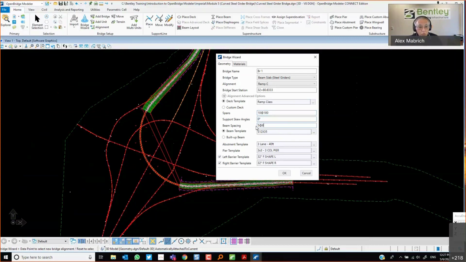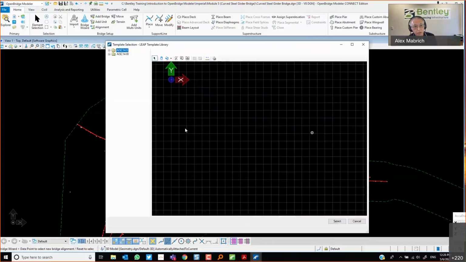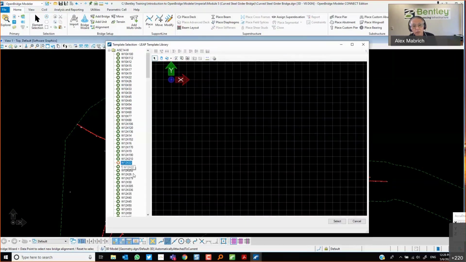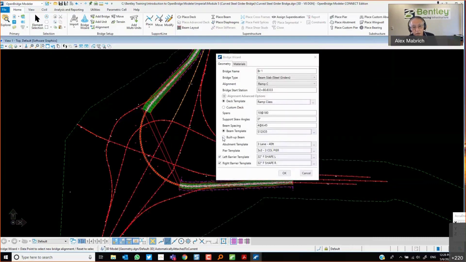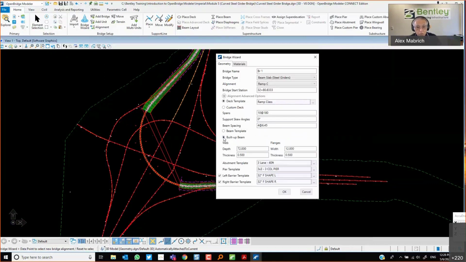Control the beam spacing. I can also regulate that, but as a standard, I would say 4 at 645. I'm just using the numbers of the manual, right? And then you can pick either a roll shape from the library. Remember, this is a steel bridge, so you can pick a roll shape that we have here. Or you can now, in the 10.09 version, create a template or a build-up beam, right?